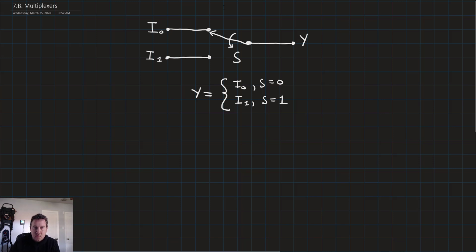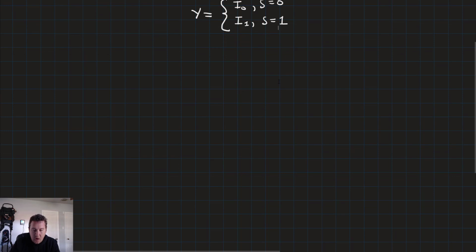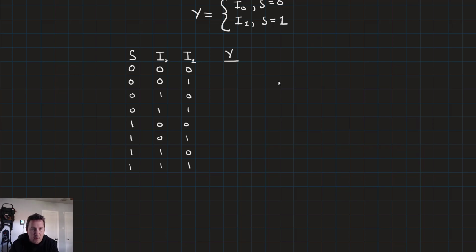Like we've done this whole time, let's throw it into a truth table and see what we get. Although I think this one makes enough intuitive sense that you can probably guess what the output is going to be, but let's do it anyway. Let's have S, I0, and I1 on the input side. And then to populate the Y side, remember, when S is equal to 0, we want Y to be equal to I0, so that'll be 0, 0, 1, 1. And when S is equal to 1, we want Y to be equal to I1, so that would be 0, 1, 0, 1.